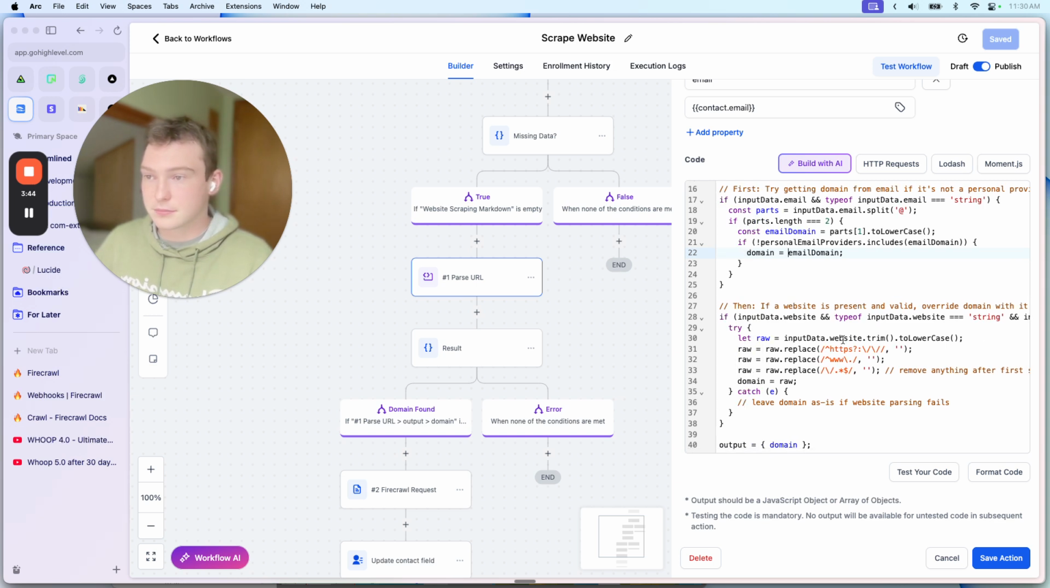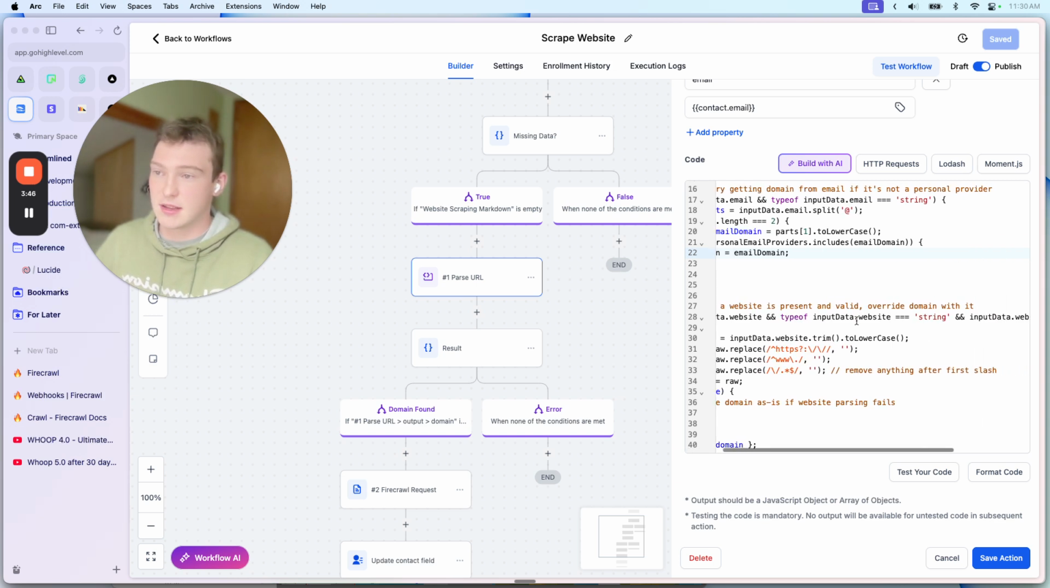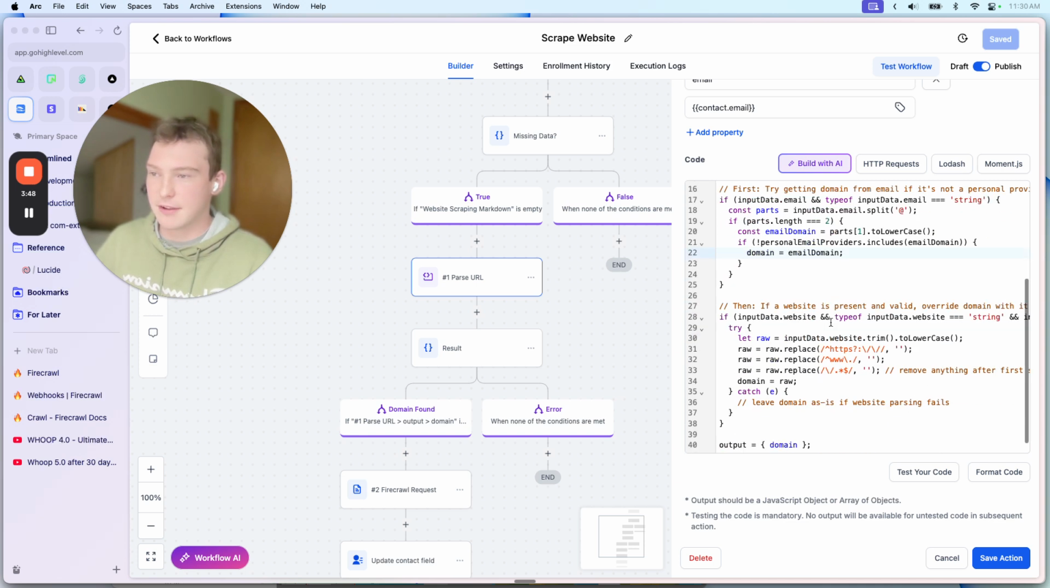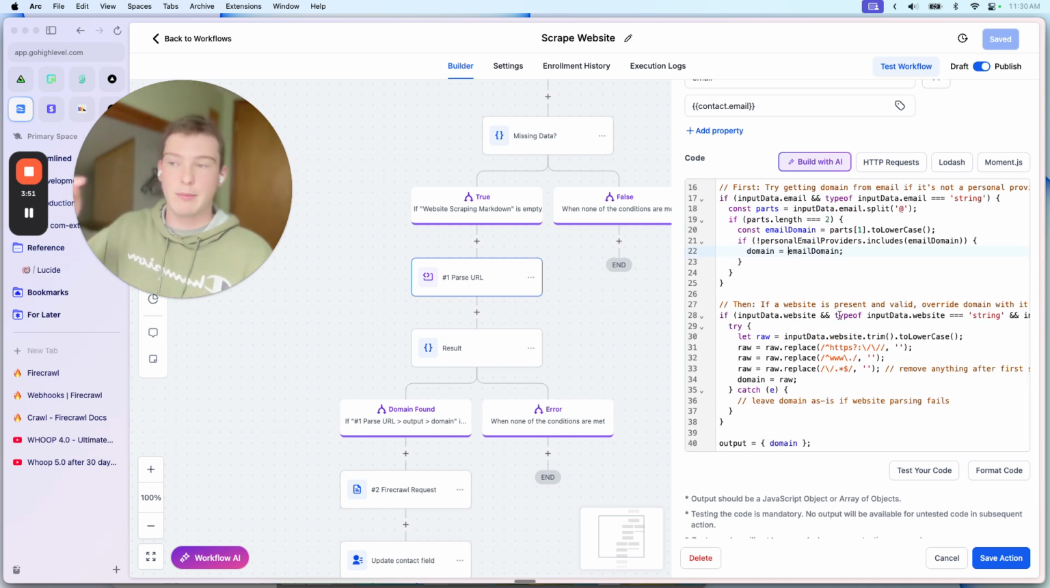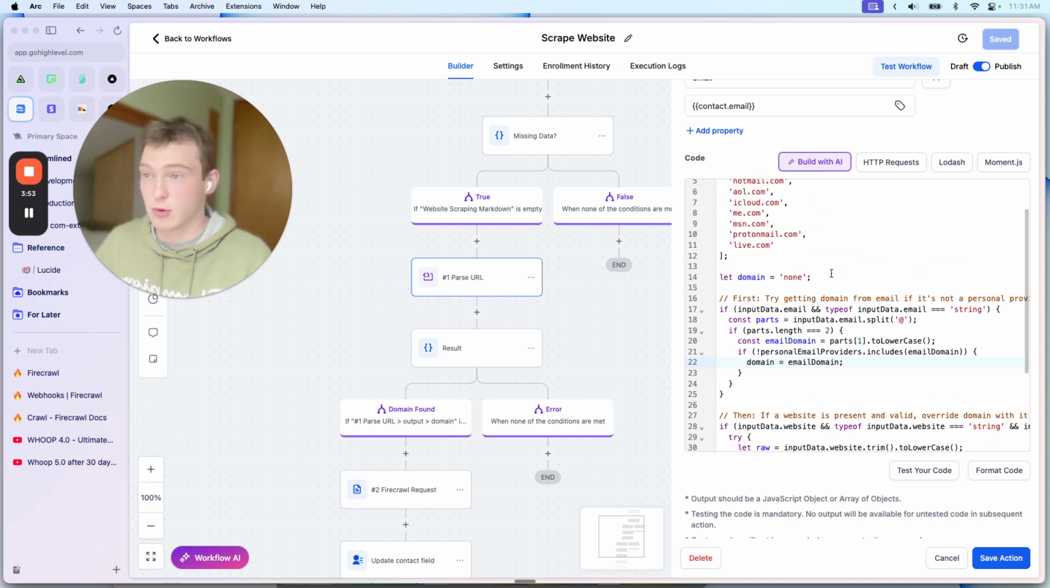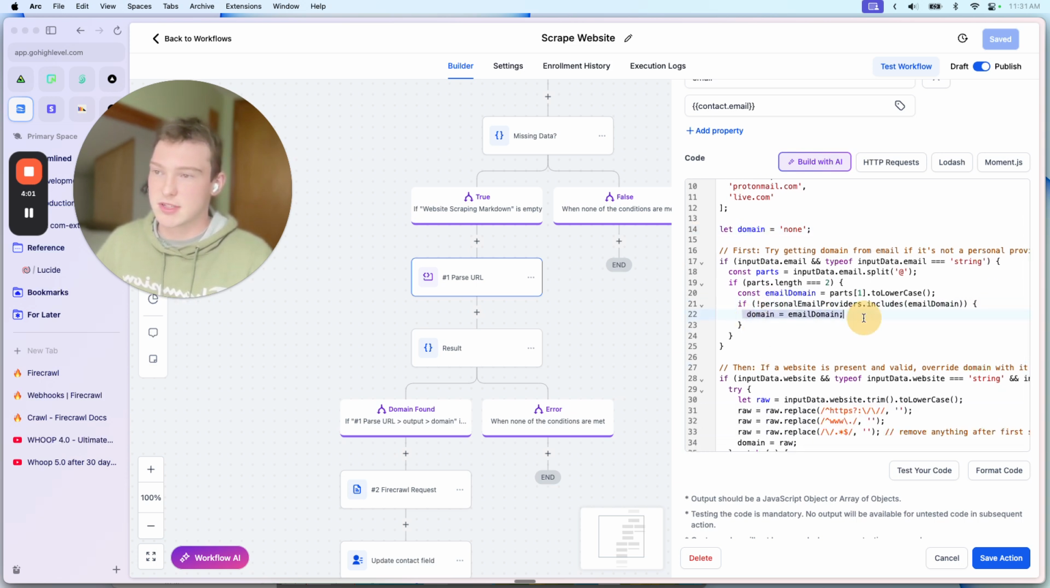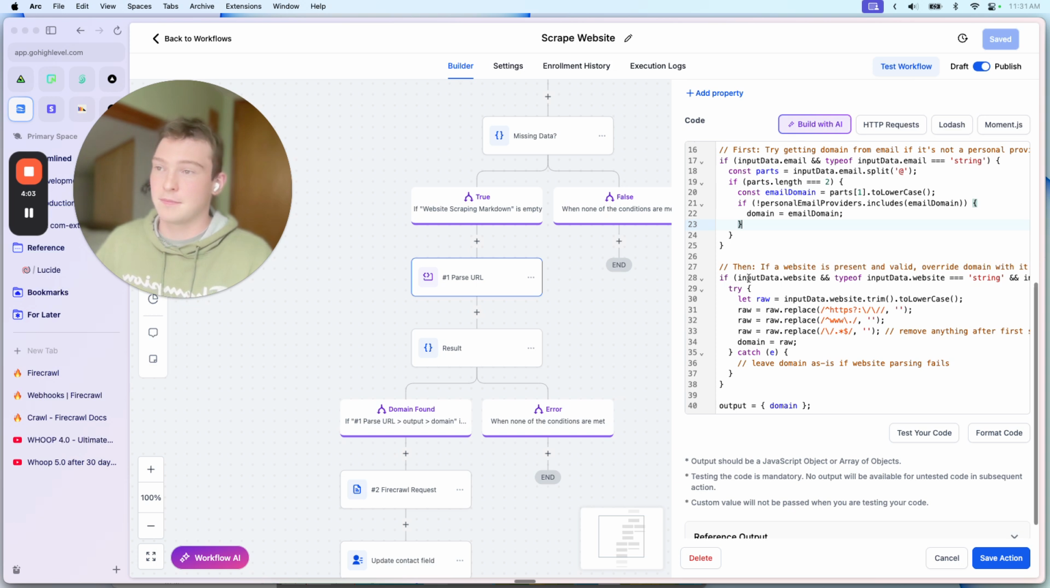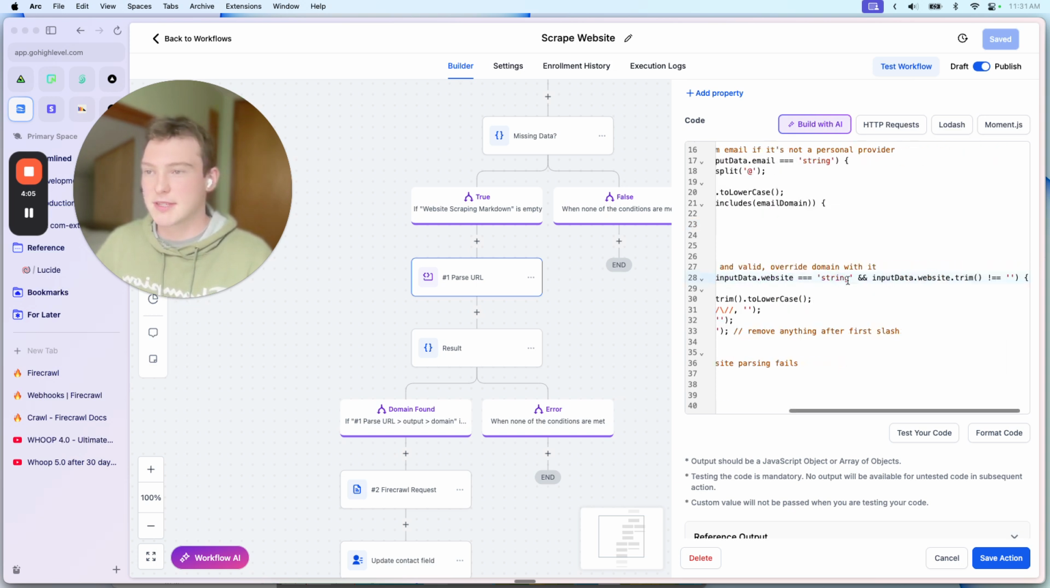And then if we have a website field for them, we're going to prioritize this. So we put it second. Basically, the way this works is we're using let as the domain variable. So that means let domain can be reassigned. And so in this case, we're setting it to the email domain, but we're checking also if we have a website.